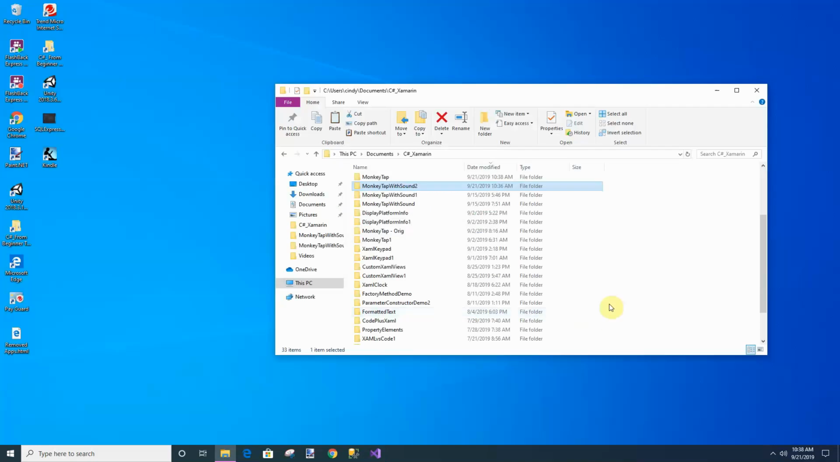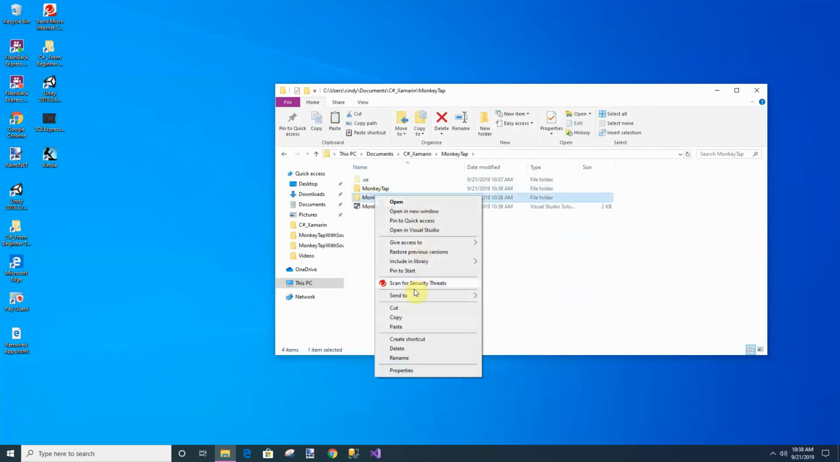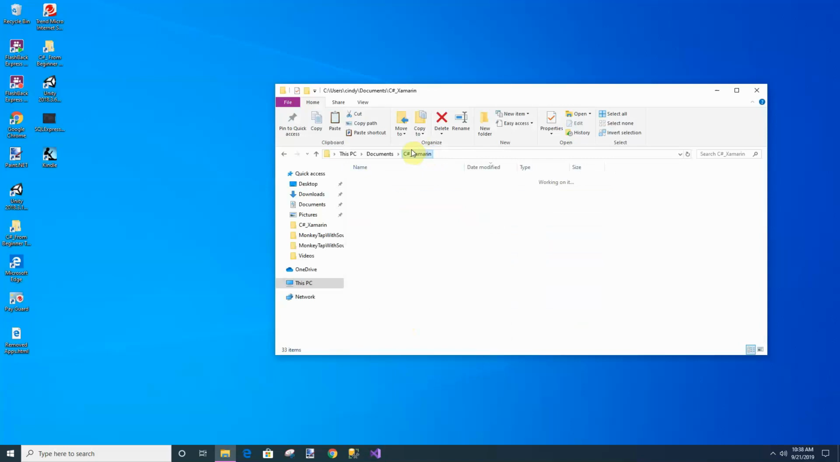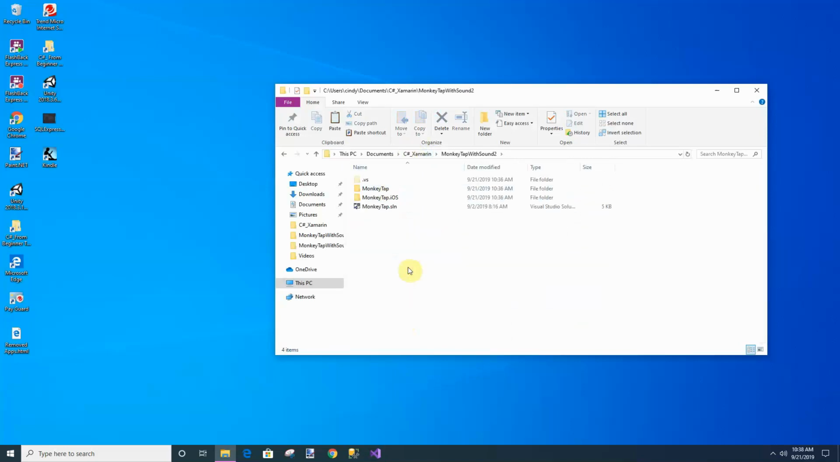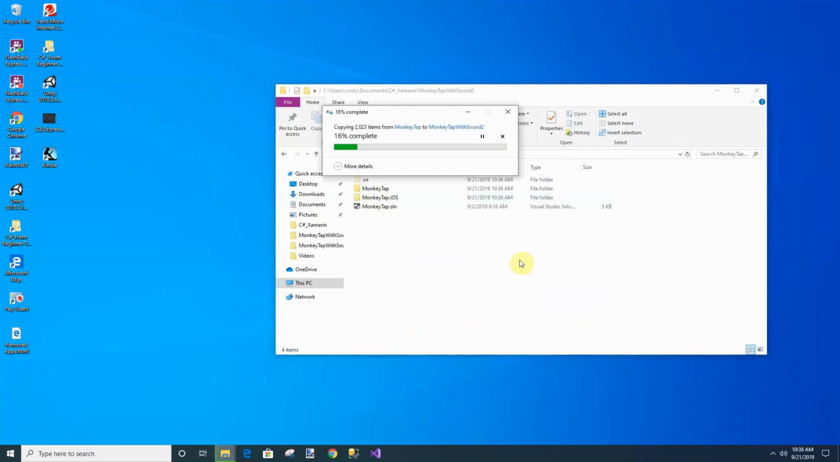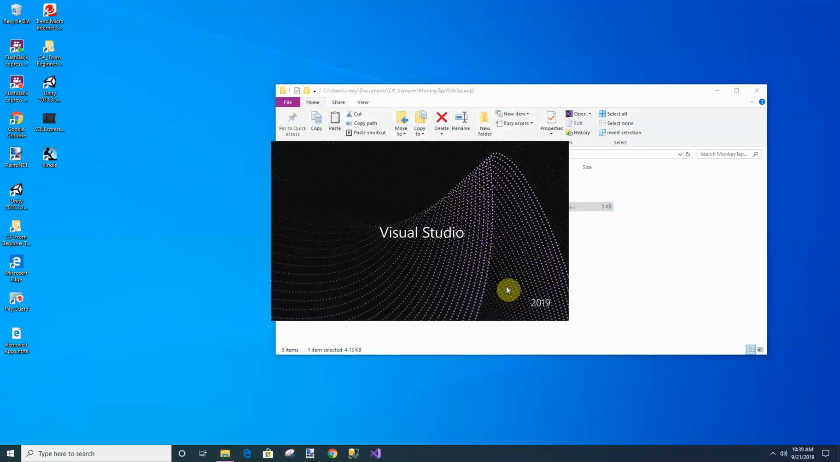Okay, so we've got our monkey tap and we want the Android. So I'm going to right click and copy this. Then I'm going to go back and take this monkey tap with sound 2, the one we just copied over, and you can name your things different if you want. I'm going to paste the Android project in there. As soon as it's done pasting, we're going to open that solution up. So I'm going to right click and open it with 2019, because I don't want it opening up in 17.